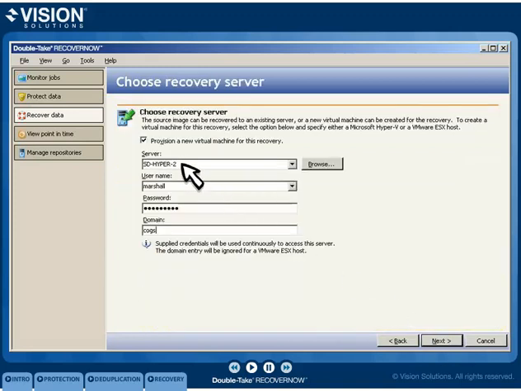You can now select where to recover the data or server. If you want to recover an entire server, you can recover it to any physical server running Windows, even if the hardware is different. Or you may create a new virtual machine in either Microsoft HyperV or VMware ESX environments.